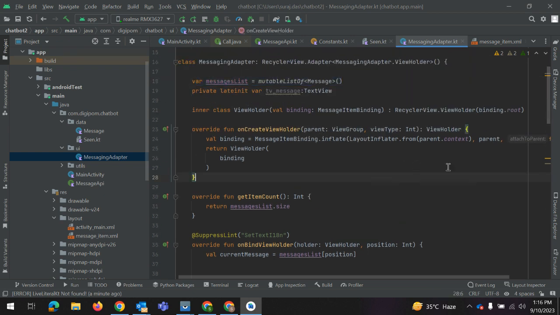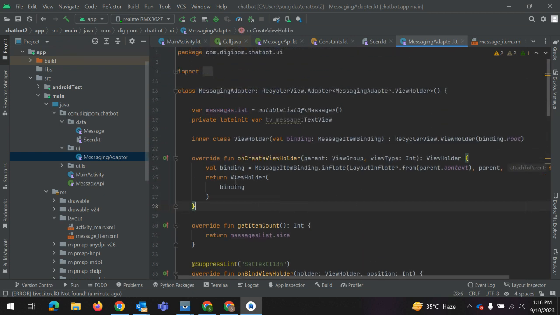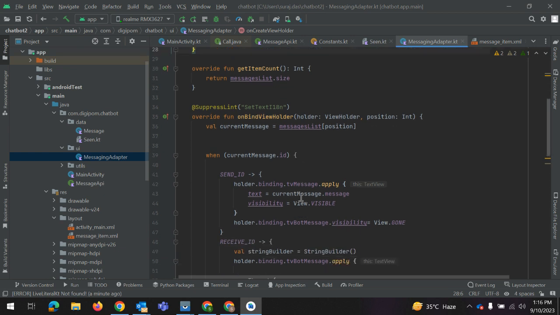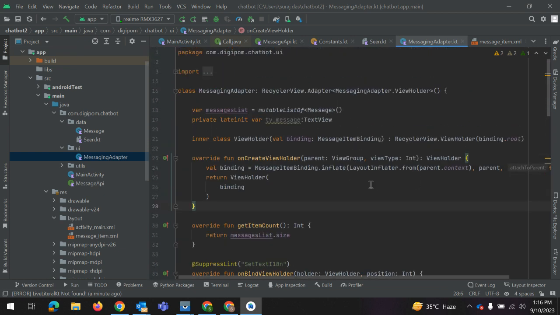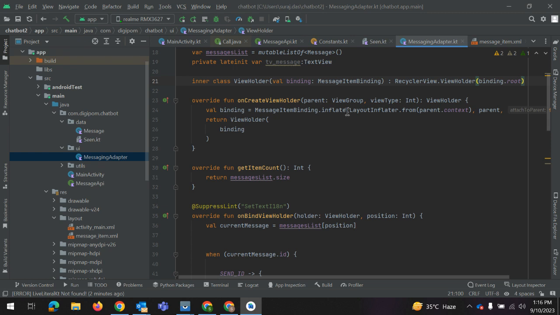So in the adapter, first of all, by default we need to create onCreateViewHolder, getItemCount, and onBindViewHolder. We are using the data binding concept, so we need to do this binding.root. Here I'm inflating this with layout inflater, parent context. After that I'm returning the binding here.